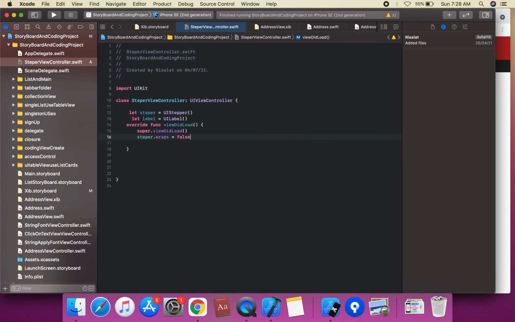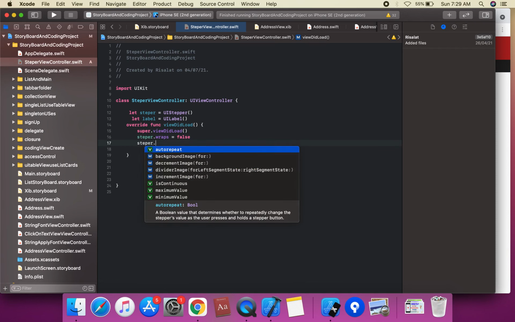What is the wraps property? By setting the UIStepper property wraps to false, it will not resume from the beginning when the maximum value is reached. First of all, we're going to use false, and we're going to use another stepper property, stepper dot autorepeat.